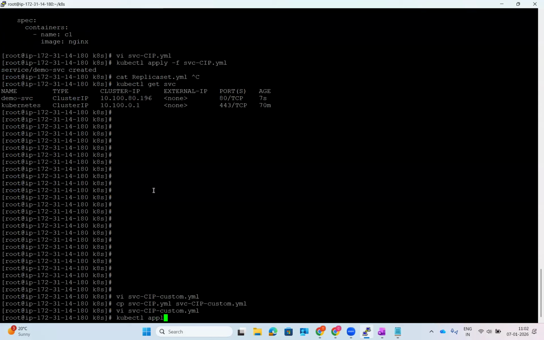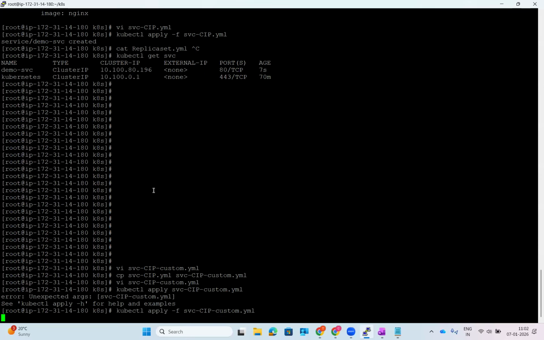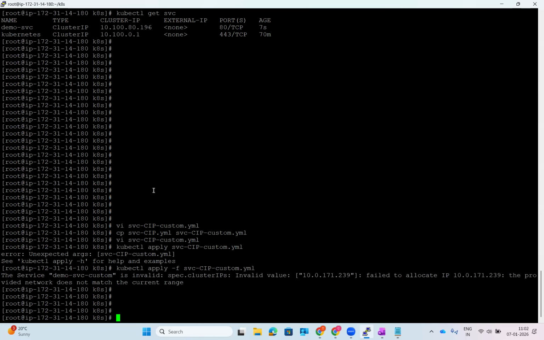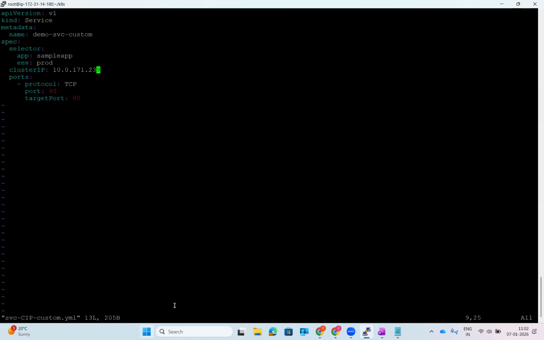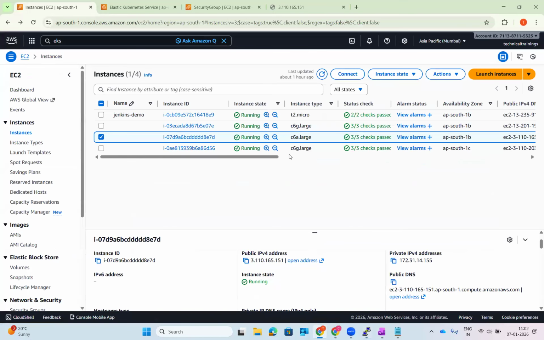kubectl apply. As we see, what happened? Oh, apply -f. Okay, what it says is the network IP does not match the range which I have for this VPC. So maybe I can come here and check what is the range which I can use.